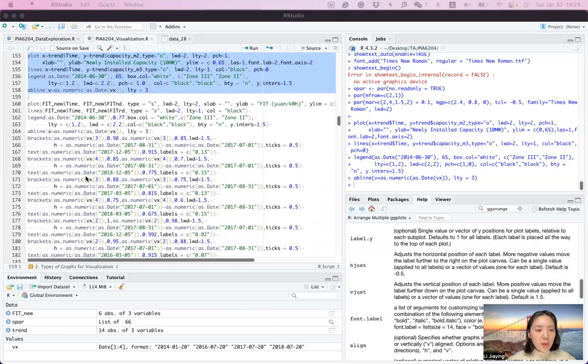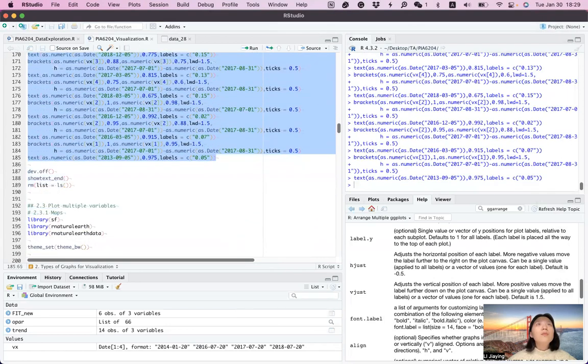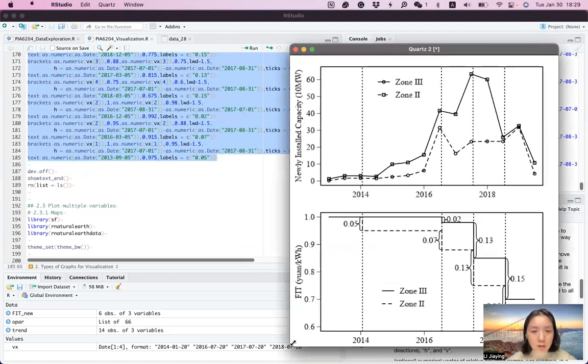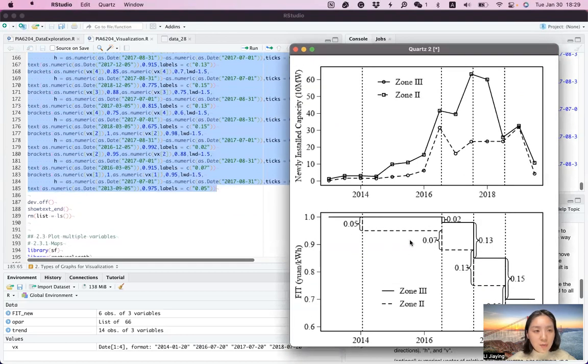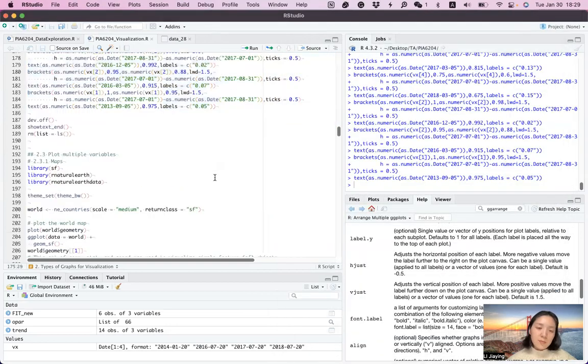And then we will add the bottom panel as a step plot. We need to plot each segment and each bracket and add the text annotation. Then we close the plot windows and remove the environment list.